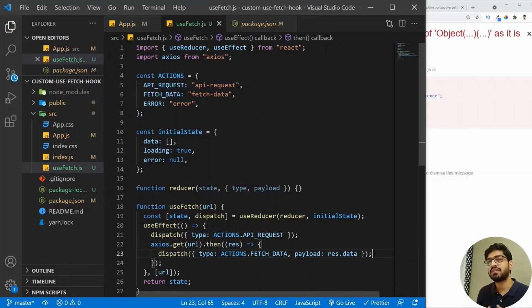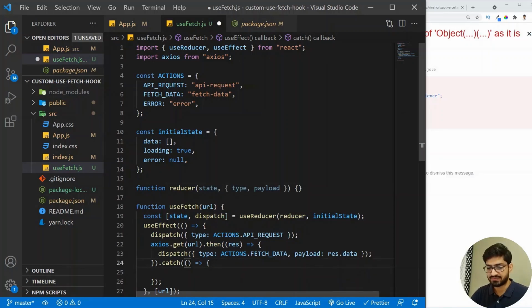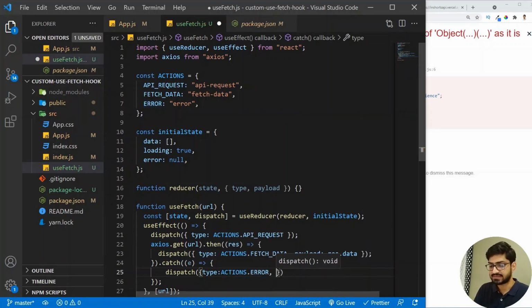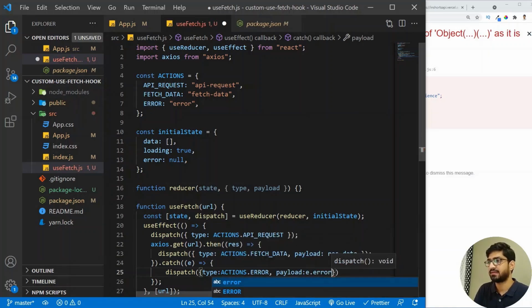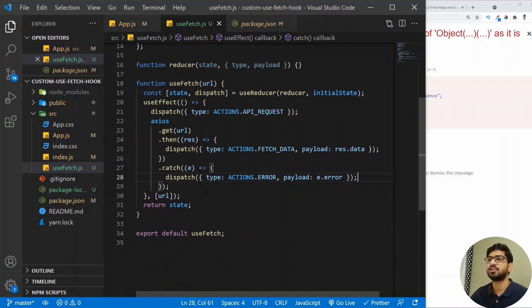All right. And now if there is an error while making an API request, then we are going to dispatch the error. So for that, let's catch the error. So I'm going to have a catch here, and this catch is going to have an arrow function, and we are going to have the error event, and here we will dispatch. So let me have the type of my action. So the type will be actions.ERROR, and in this case my payload will be e.error.